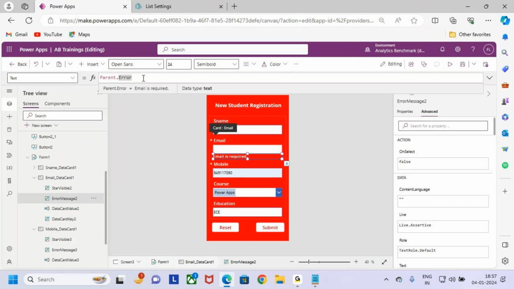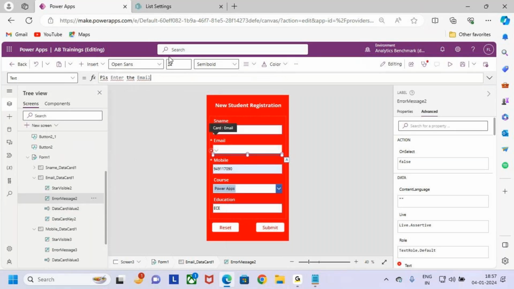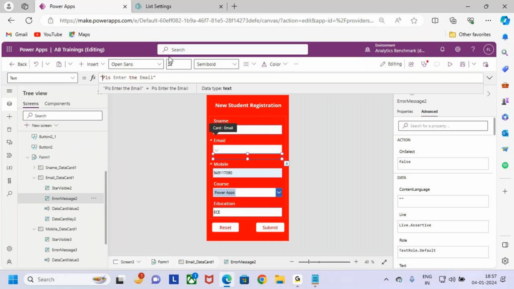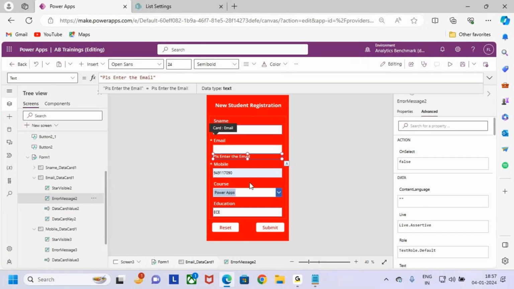I don't want to make it the default error message, guys. Email is required. Let me remove it. I want to keep here: Please enter the email. Please enter what? Email. Keep it in single quotes. Whenever you are entering text or a string, keep it in single quotes. If you don't want to go with the default values, if you want to keep some error messages of your own, then go and use this error message.